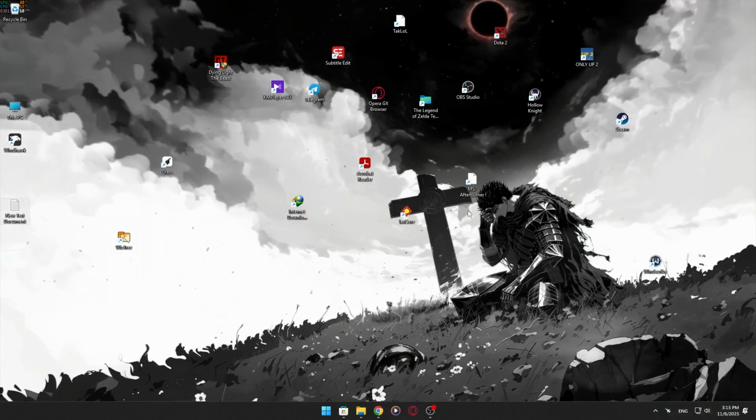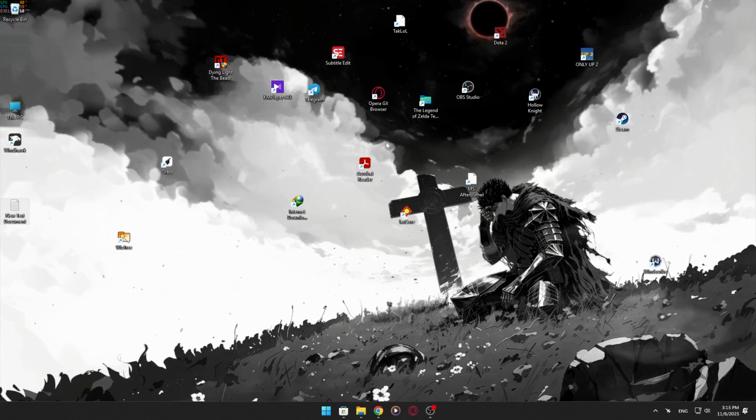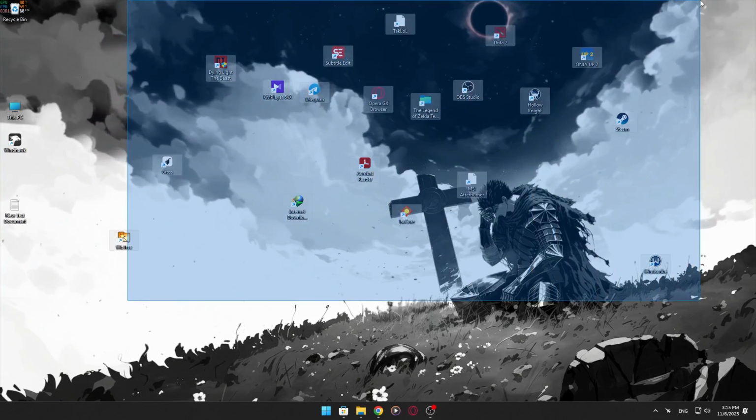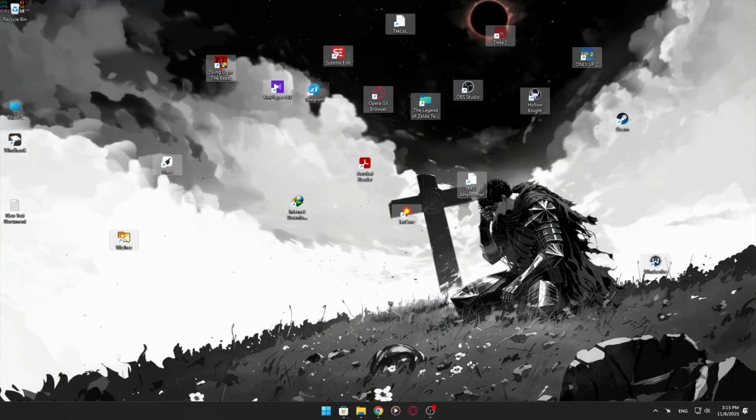Now I'm going to move all these messy desktop icons into a hidden folder. If you want to learn how to make that hidden folder, let me know in the comments. I can show you in a short video, or right there in the replies.